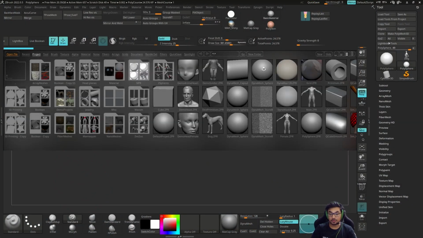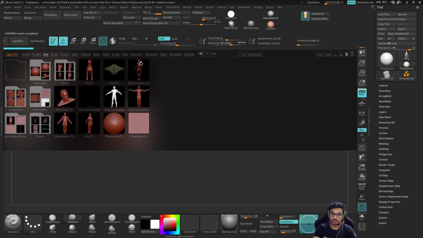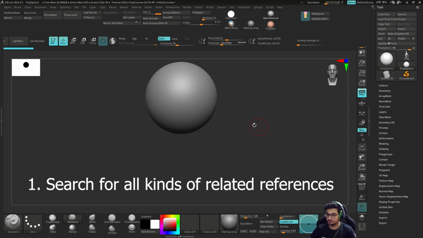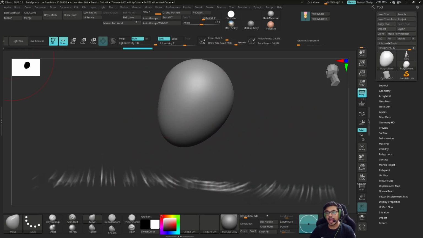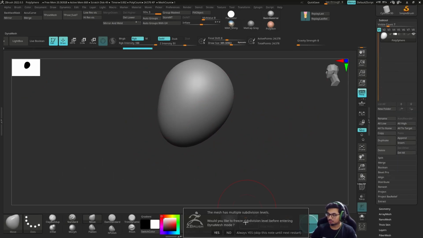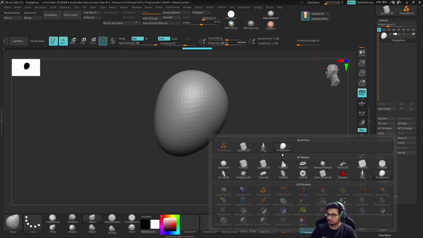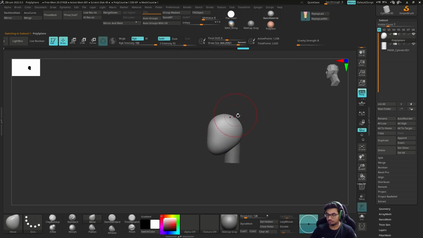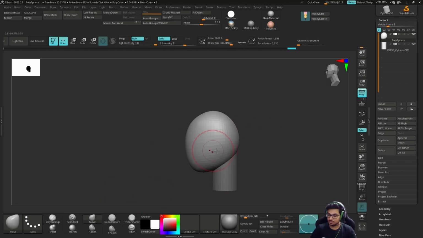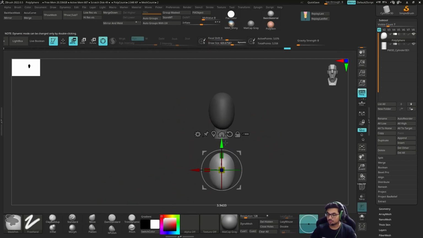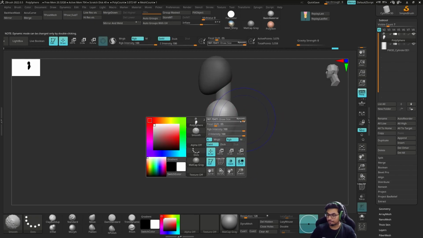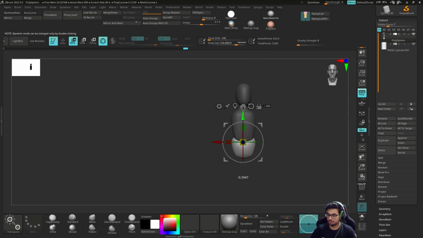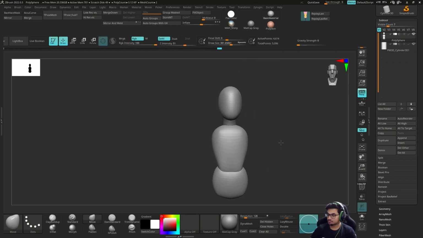Hello, and welcome back. So, point number one is search for all kinds of related references. Whenever you are creating something, if you have been assigned a task or you have given yourself any task, you should search for all kinds of references that you can find online. Not just go with one view, not just go with one image. Search for all kinds of references in all kinds of scenarios if you can find.